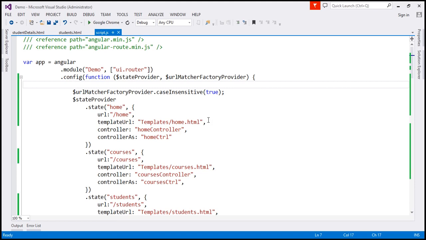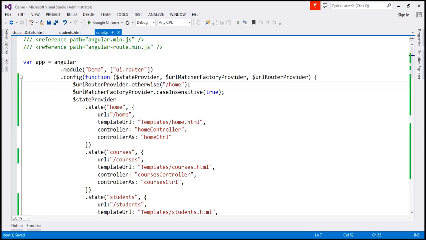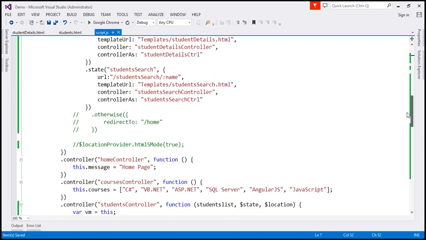Let's say we want our home route to be the default route. So first, I'm going to inject $urlRouterProvider service into the config function, and then I'm going to use its otherwise function, and to this otherwise function I'm going to pass the default route. The default route is going to be /home. So let's save our changes.